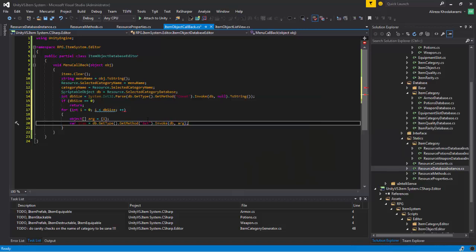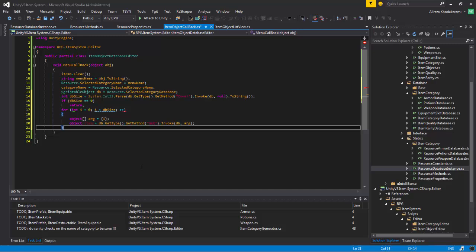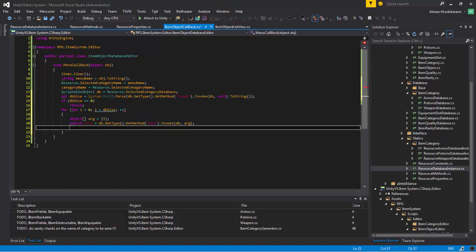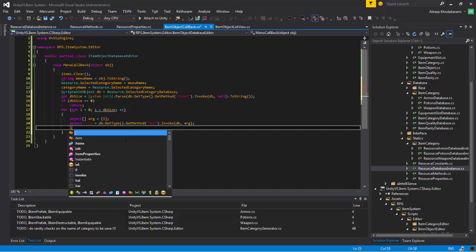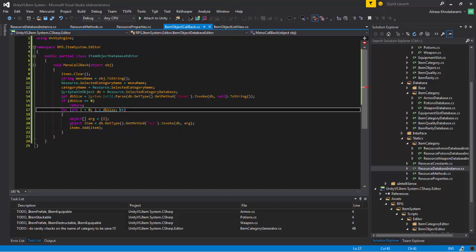So you see that now it returns an object. So we say object. After that, remember, the list view has a list of objects, and that is why I added the list of objects. We can say items.Add the item. Cool, isn't it? And here I need I. So we finished this method.